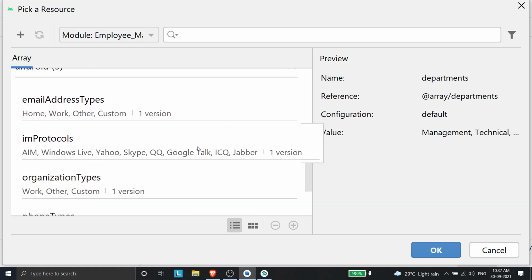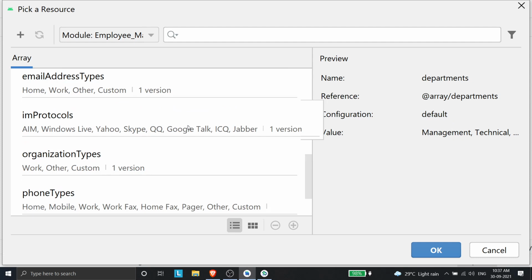As you can see, there will be some predefined arrays for you, like email address types. These are some things Android provides you by default. There are some protocols like Windows Live, Yahoo, Skype and all.